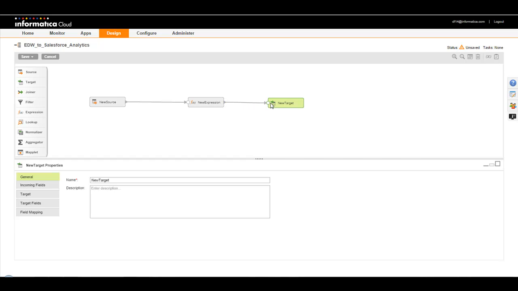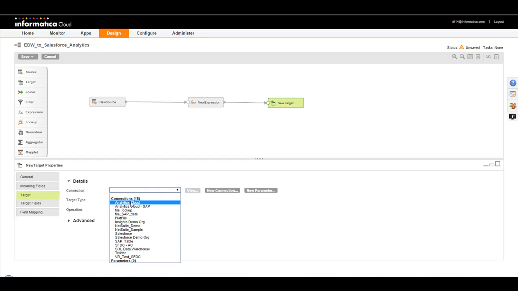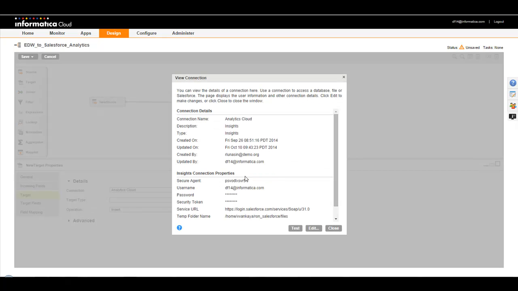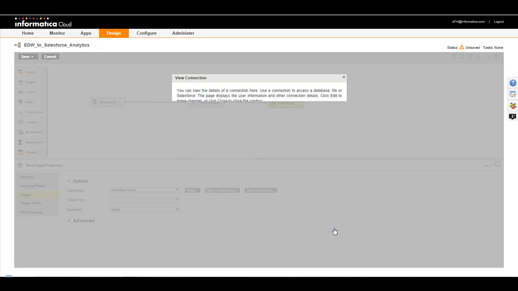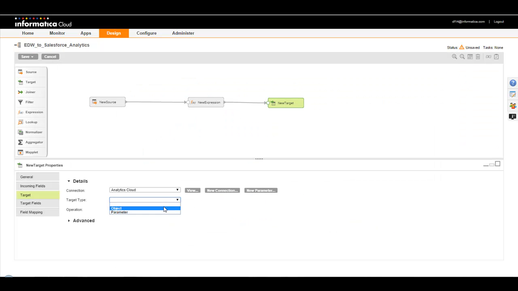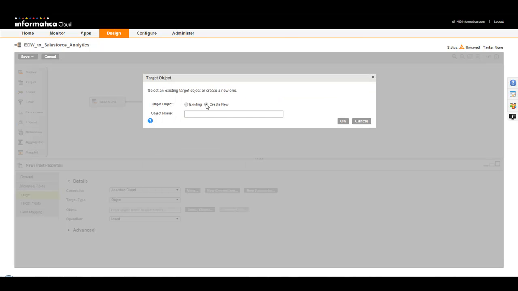I link everything together, and now I'm going to specify my Analytics Cloud connection. And if we look at the details for that connection, we see that we are connecting natively to Salesforce Analytics Cloud. I now choose my object. And in this case, I don't have a data set that I've already created to store the information from my EDW. So I'm going to generate a new one here, which will be based entirely off of the full result set of that star schema.